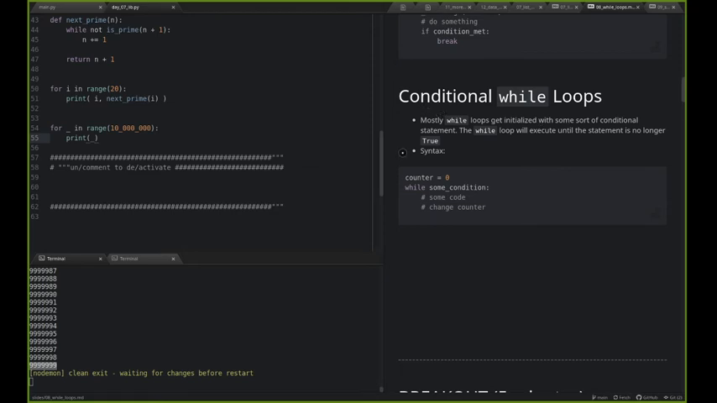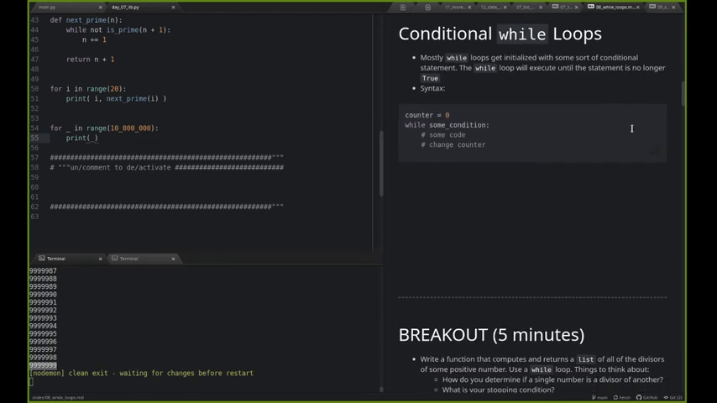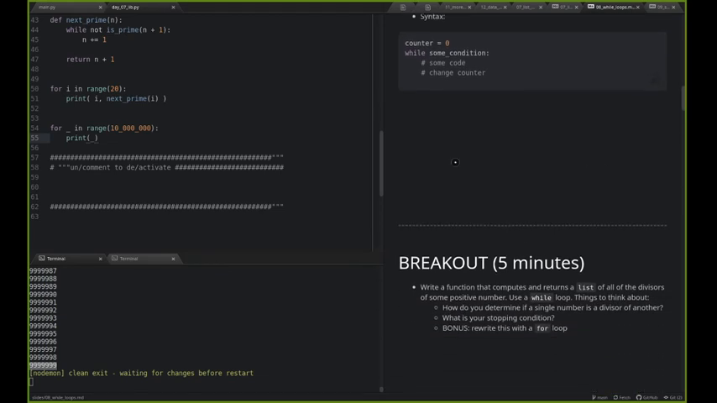A lot of languages have some kind of conditional loops. Usually it's called while. Sometimes a language will have an until loop, which sort of checks the opposite condition. So loop until something is true. But it's similar to a while.